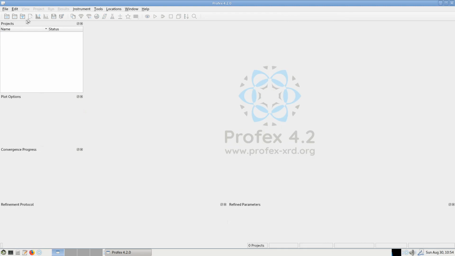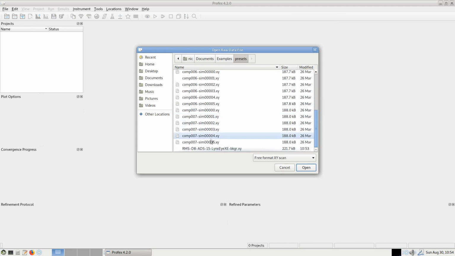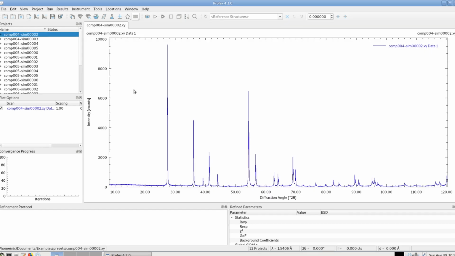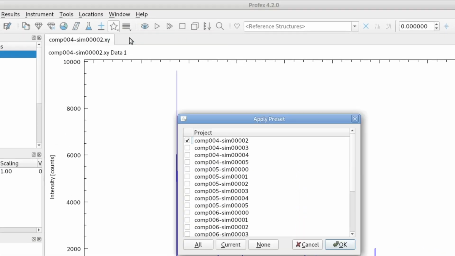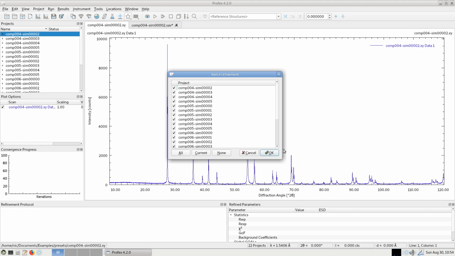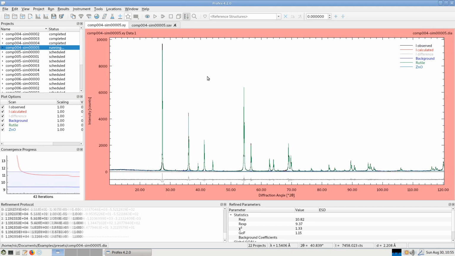I can also apply presets to batches, to a large number of datasets. So if I open all of the remaining datasets, I select the preset, I apply it to all open projects, and now I can just start my batch refinement and can process the whole list of datasets.